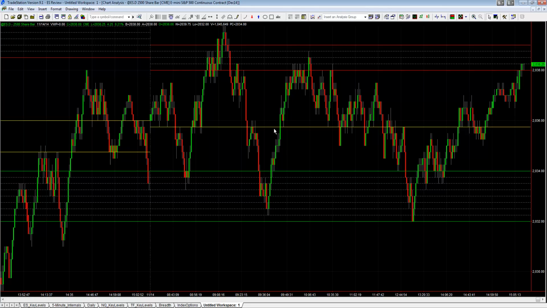And as the price is approaching a support or resistance zone, it just prepares the trader to make a decision, to take action. And overall, I think it's very, very helpful. So that's really how the indicator works.